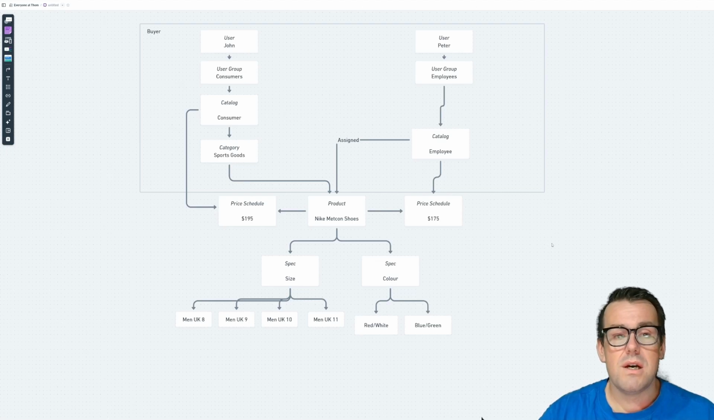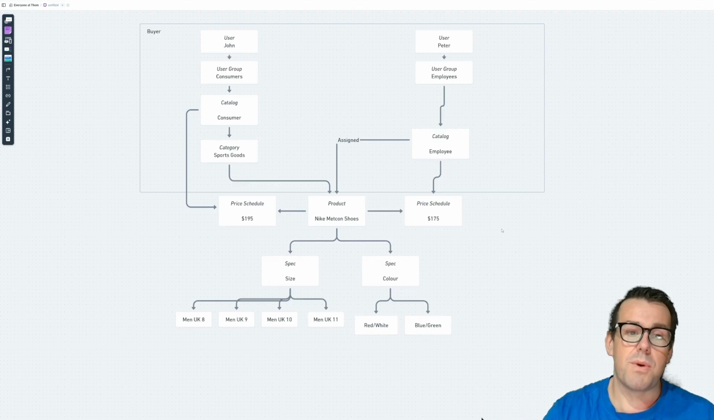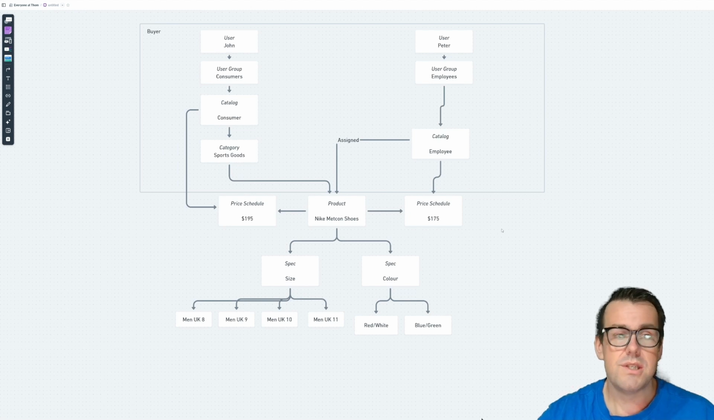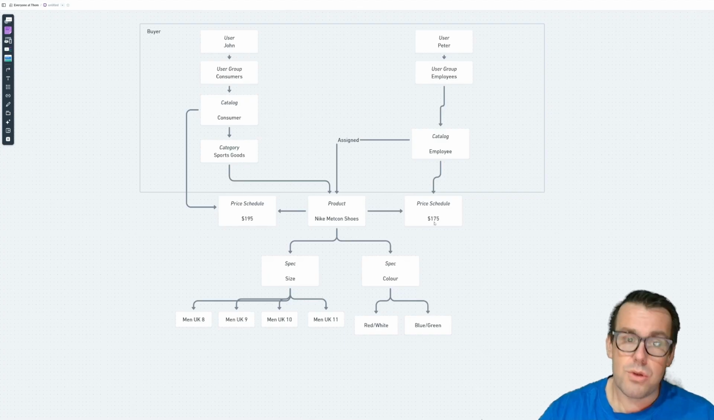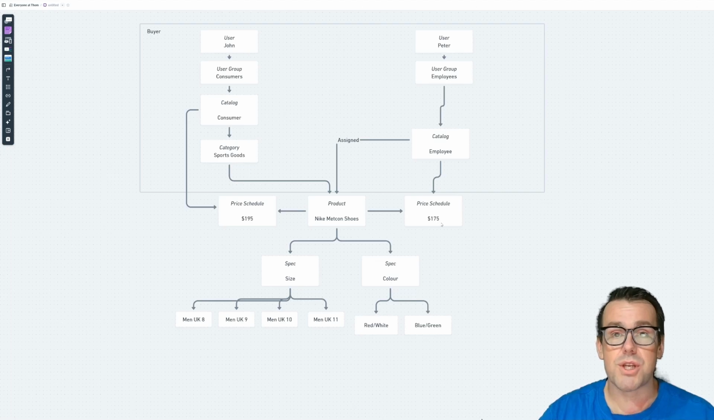First of all, because we are actually assigning the product to a catalog or a category, rather than you create it within the catalog. So that makes your product reusable, and you can share it across multiple marketplaces as well. And also because you can do tailored pricing based on the user group that is browsing your marketplace.